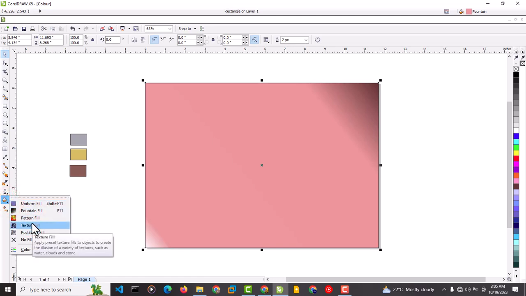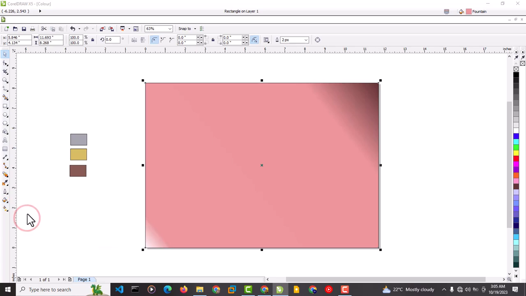We have texture fill, we have pattern fill, and we're going to talk about the pattern and texture fill right here. And you can check out this Postscript fill yourself, or we can talk about it as well. Let's see how it goes. So now we're going to talk about pattern fill. Let me use the pattern fill to create a pattern.